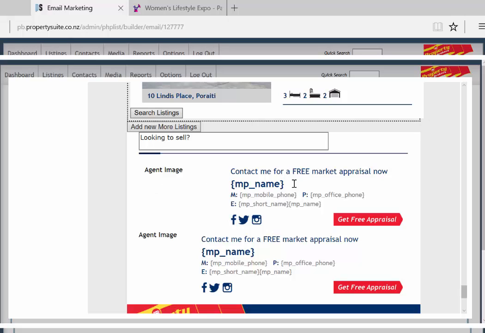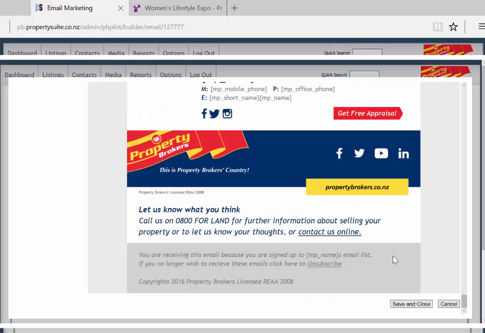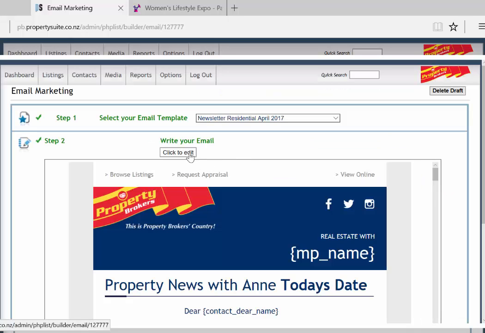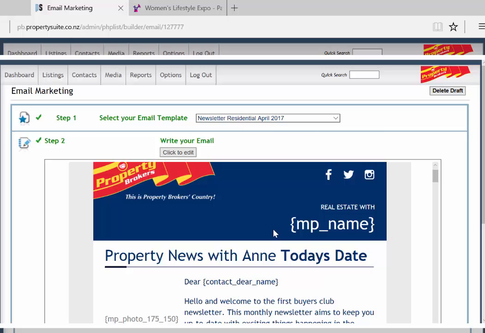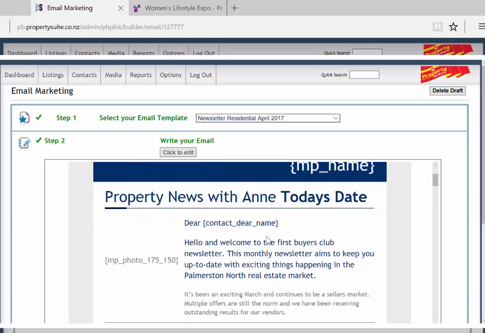There will only be one contact detail listing here, so ignore the second one, this will disappear. And then that is your email. So we've now filled in our template. So the next step is to save and close. You can obviously go back in and continue to edit if you want to change anything, but we're quite happy with what we've done so far.